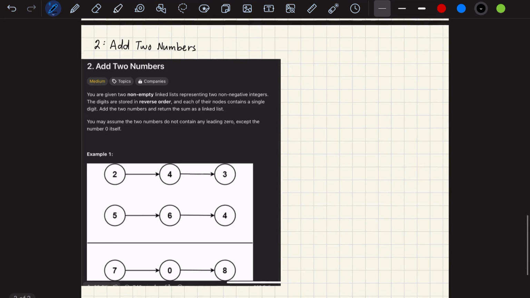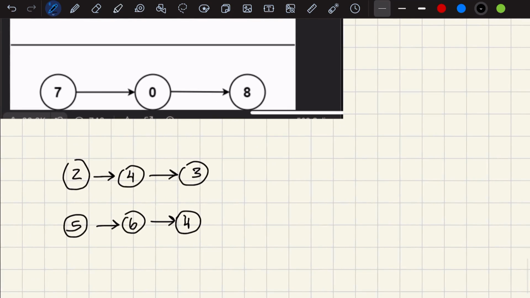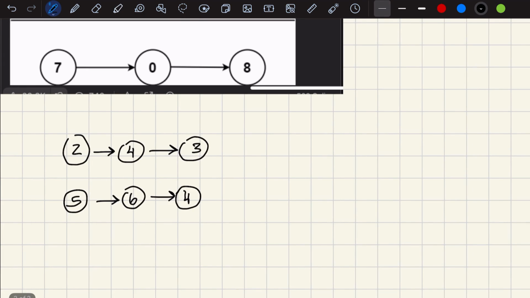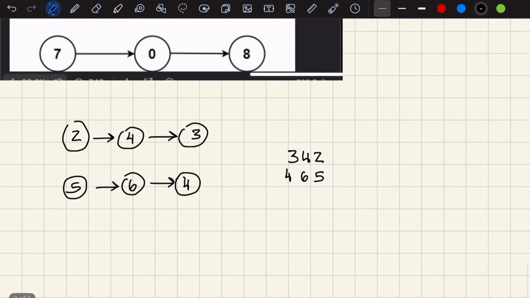So all this question says is, if we were to be given two different linked lists, these linked lists actually just represent a number. So this number is actually in reverse order to the linked list. So this 243 is actually 342. And this 564 is 465. Now what we want to do in this question is just add these two numbers up.